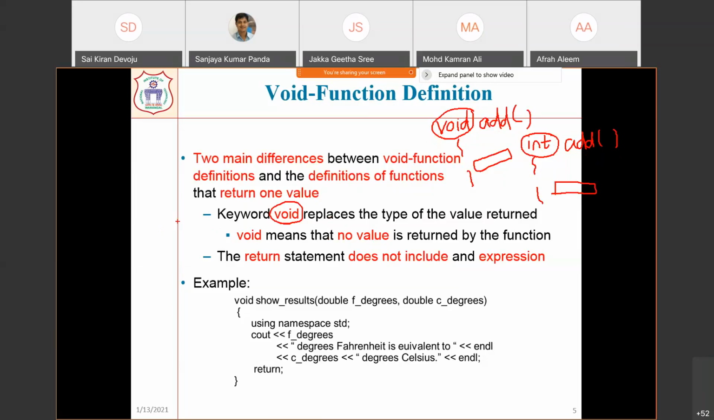What is the second difference? If you compare this void function with an int function, the second difference is that the return statement does not include any expression. Like you are writing return 0, return 1, return -1, return price by area, return A into B, return A plus B, that is not required.